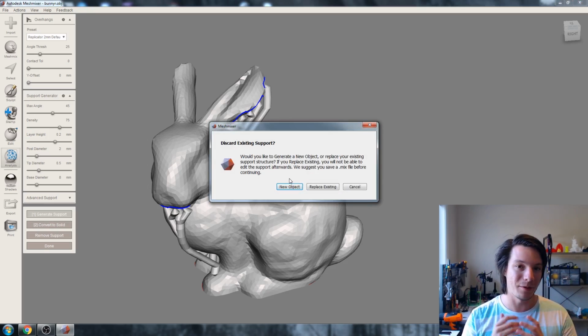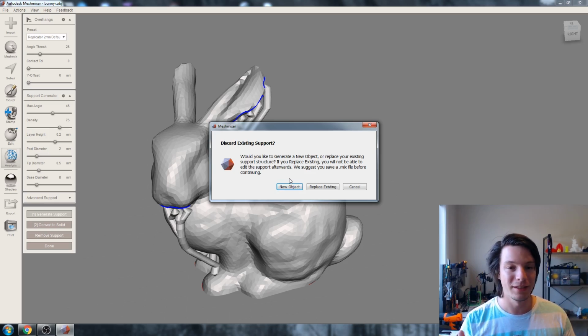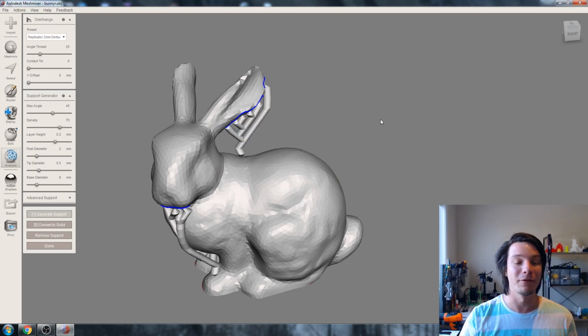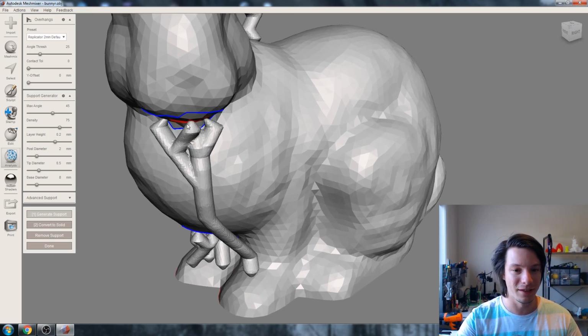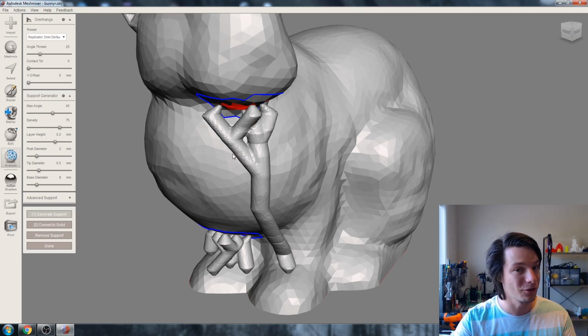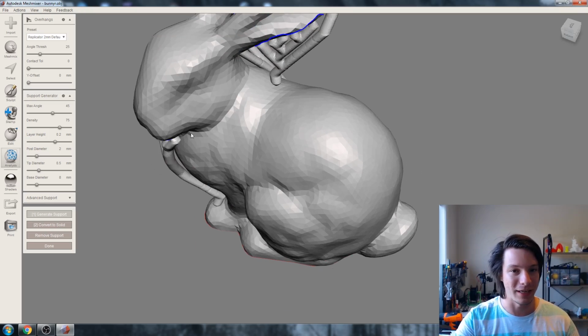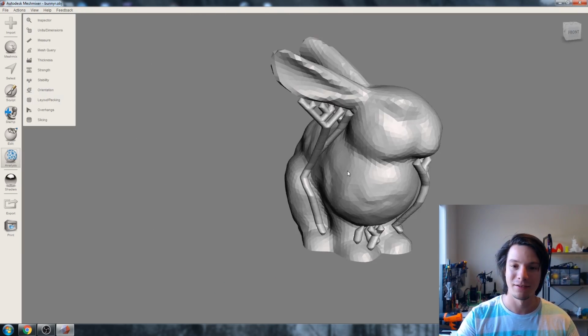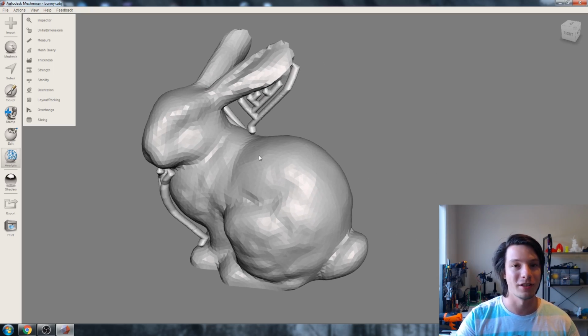Now this will completely replace the original model, so it does give you an option to do a new object or replace the existing. I'll just do replace existing, and it will bake these supports into the model. As you can see here, they've lost a bit of quality because it's using the Make Solid algorithm, which I'll talk about shortly as a tool in itself, but this will still work and support the model very well. So you can now export this with the baked-in supports to your slicing software.